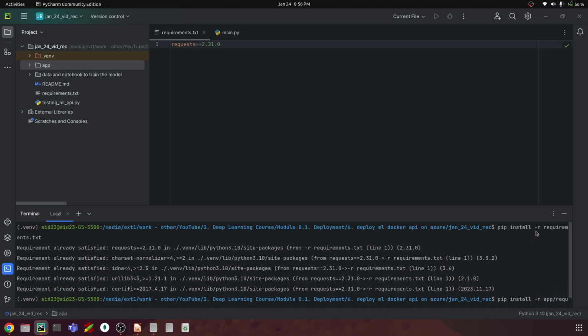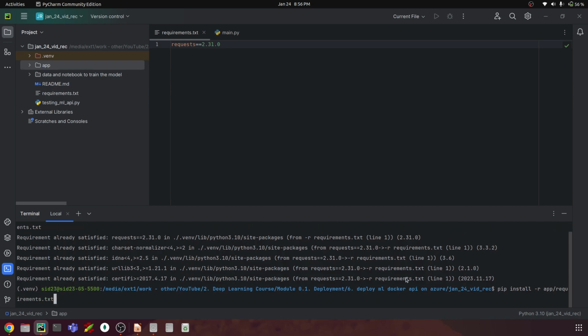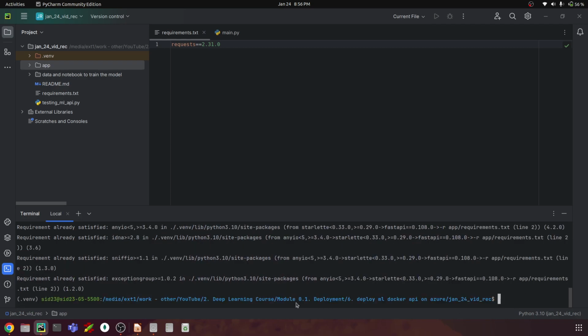So previously it was pip install -r requirements.txt, and now from this working directory I need to go to the app directory. So I'm saying pip install -r app/requirements.txt. This should install the libraries such as FastAPI, Pydantic, and so on. As you can see, I've already installed it. For you this may take, let's say, a few minutes.